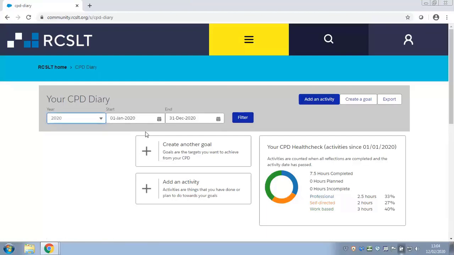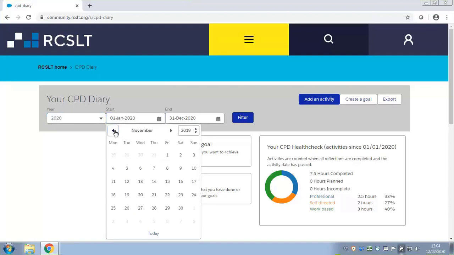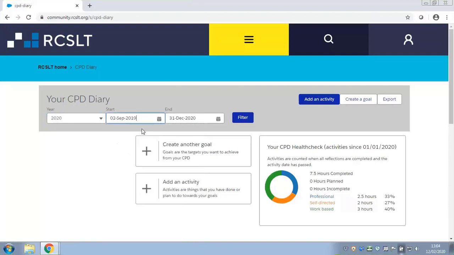Or you can choose a custom date range. So you can amend either of these two date boxes. If you wanted to filter it more by an academic year, you can change those dates there. Again, just make sure you hit filter once you've got the date range you want, and the diary will show you everything within that range. But for now, I'll leave it as 2020.